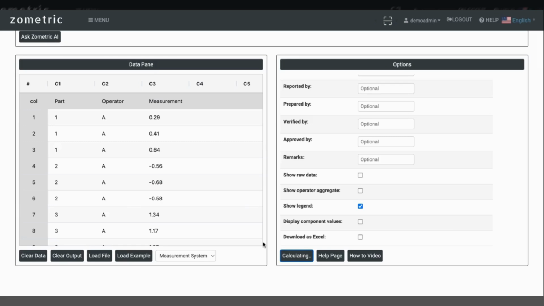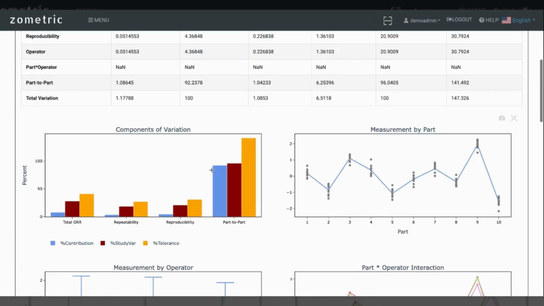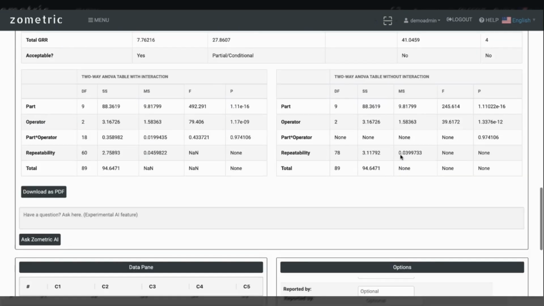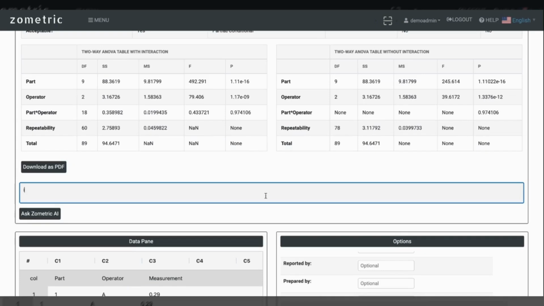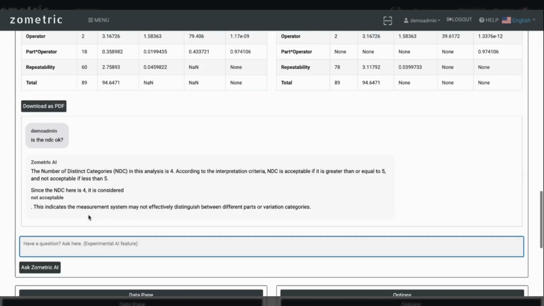The results include comprehensive gauge R&R tables, clear visual graphs, and detailed ANOVA outputs, both with and without interaction effects. If you have a specific question, say whether the number of distinct categories is acceptable, you can ask directly. The AI responds immediately. In this case, NDC is 4, which falls below the threshold of 5 and therefore is not acceptable. Clear, simple, and precise.